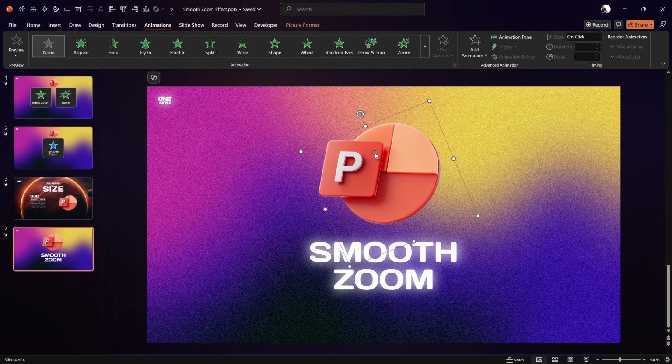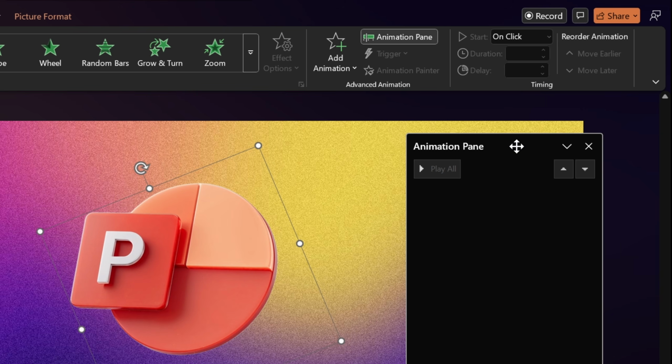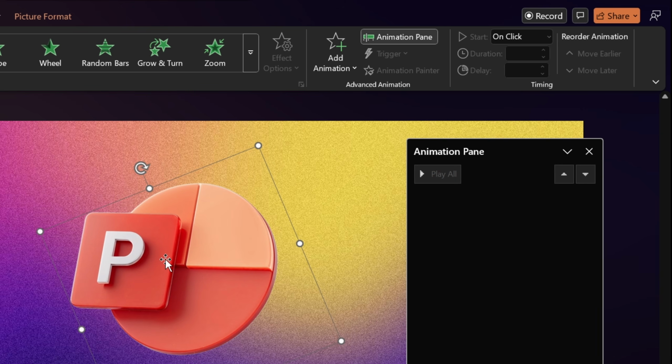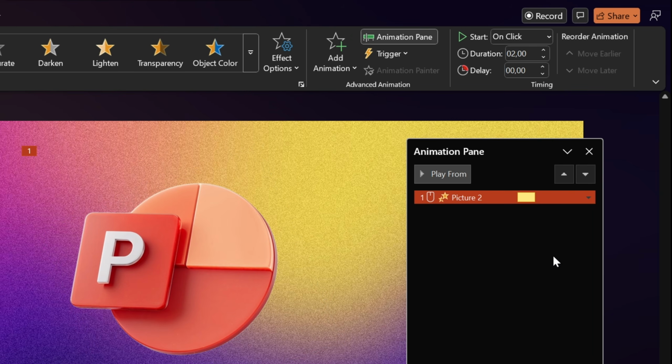So let's make sure that we select the logo first. Now let's open up the animation pane, okay? So over here, we'll see all of the animations. And first of all, let's add a first grow shrink animation, okay?